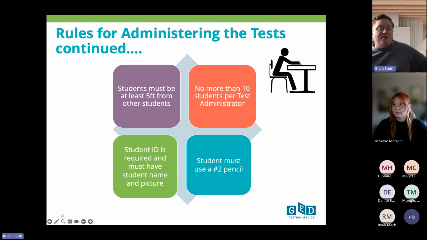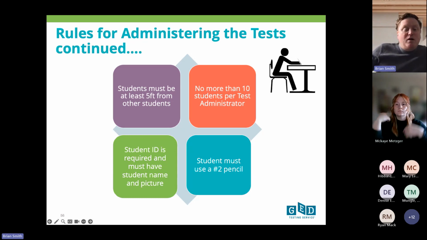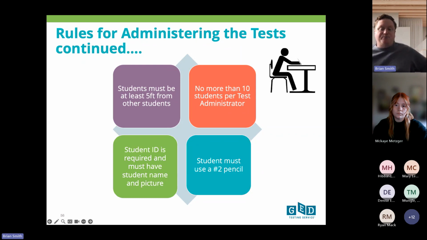So students must be at least 5 feet from other students, no more than 10 students per test administrator. So if you are testing more than 10 students, you will need a second testing administrator there. Student ID is required and must have student name and picture on it. The student must use a number 2 pencil. So pretty standard for paper tests.